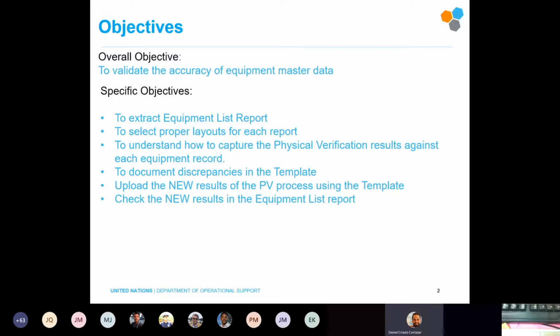I know that some of you are quite familiar with the navigation part of ECC and the reports. Some others are not so familiar, so we will spend a little bit of time telling you how to work with your layouts in the reports, because that will have a direct impact on the template. The template that we use in the physical verification process is closely linked to the layout of the report that we will show you how to extract.